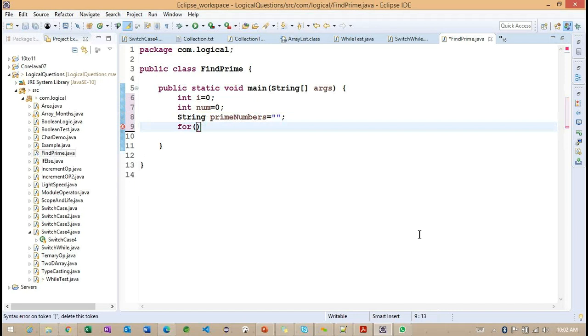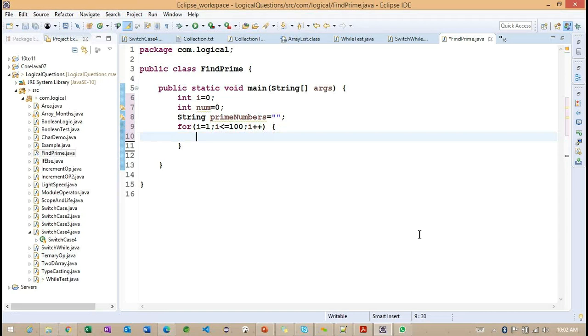Now what I'm doing here, I want to check with I starting from 1, I less than or equal to 100. So between the 100 numbers, what are the prime numbers we are going to have? So we are finding the logic here. And I plus plus. Right. And one more variable I'm taking here, something called counter. So we are taking more than one variable here. So carefully observe here.